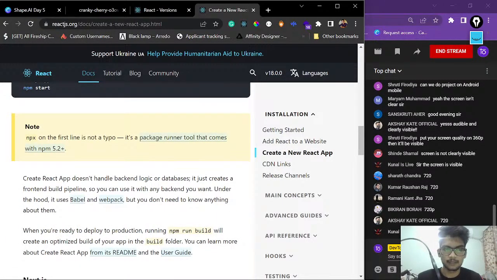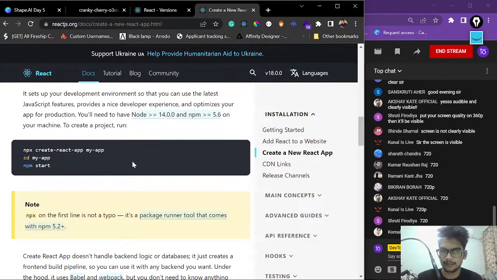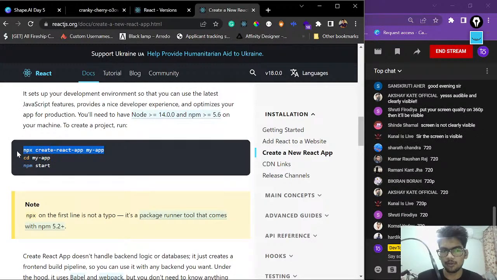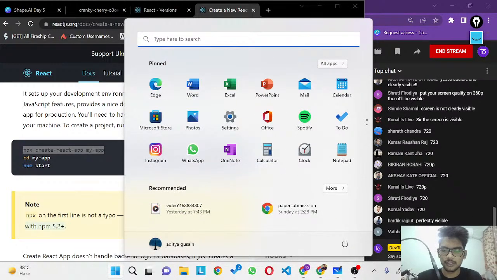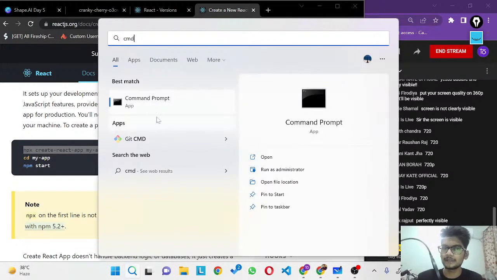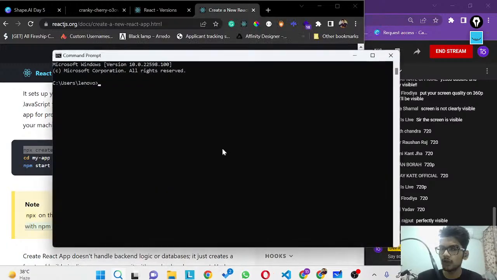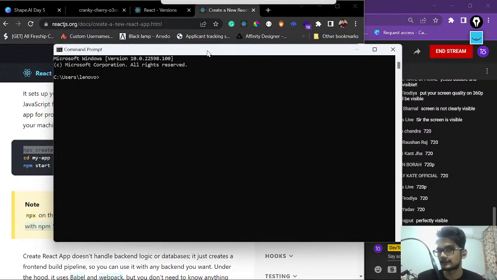Yes, so we talked about this command. Now, where to run this command to create a project? For this, you need nothing but a command prompt. If you have never opened a command prompt, it is very simple. Go to your start menu, search for CMD, and you will see command prompt. Click on it and it will open a black screen. This is known as a command prompt.